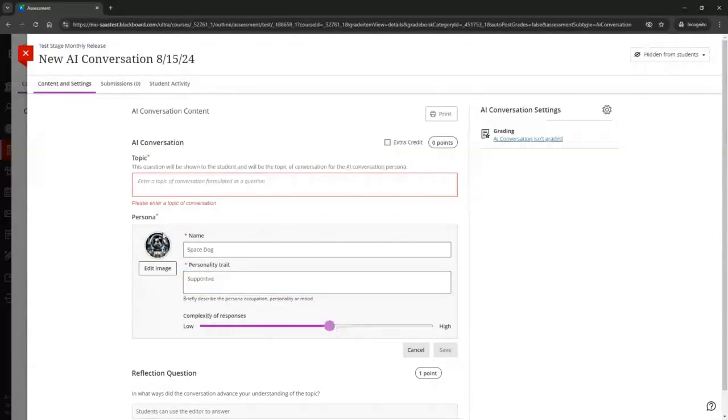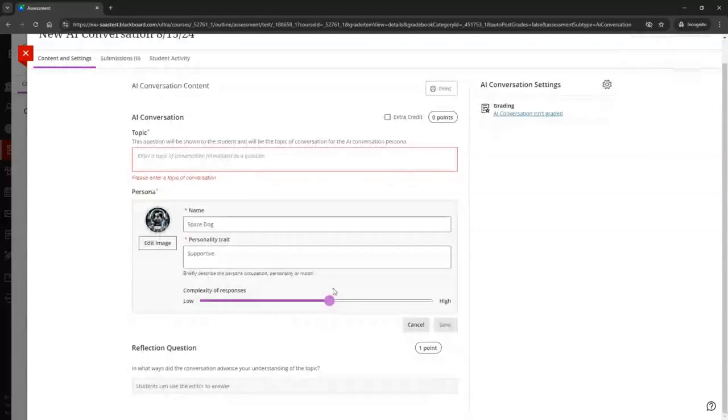When they demoed this at the Blackboard conference, I think they had Aristotle or someone in here, and then you can put in the personality traits that would be similar to what we may perceive for that person, and then build from there.